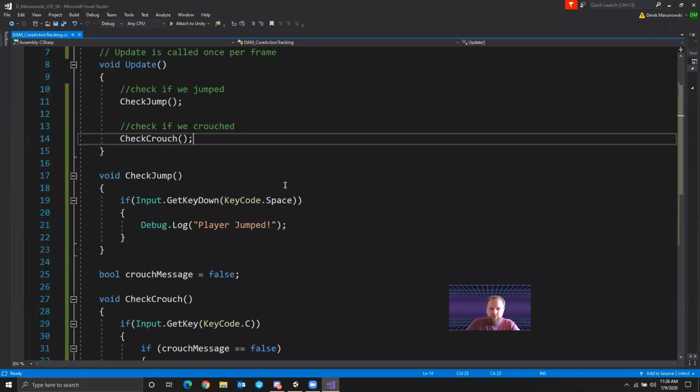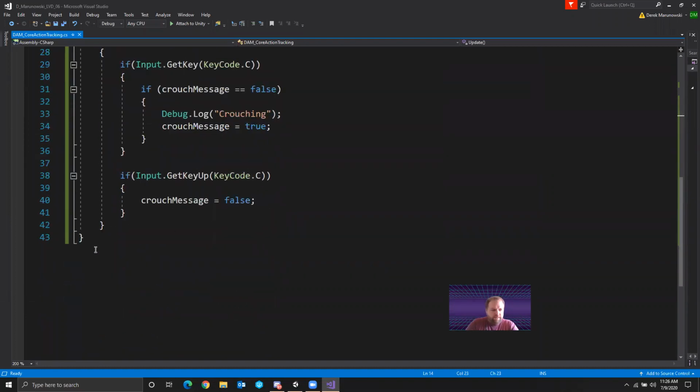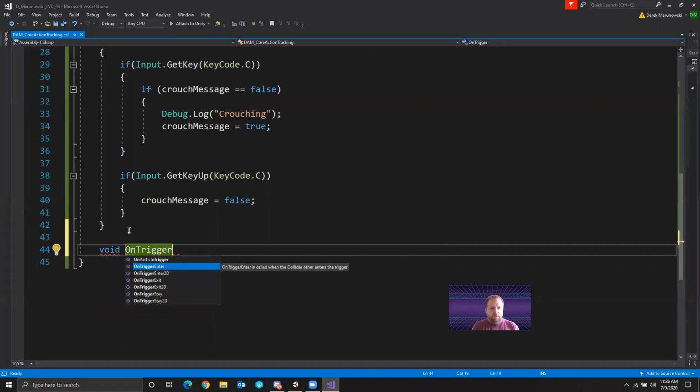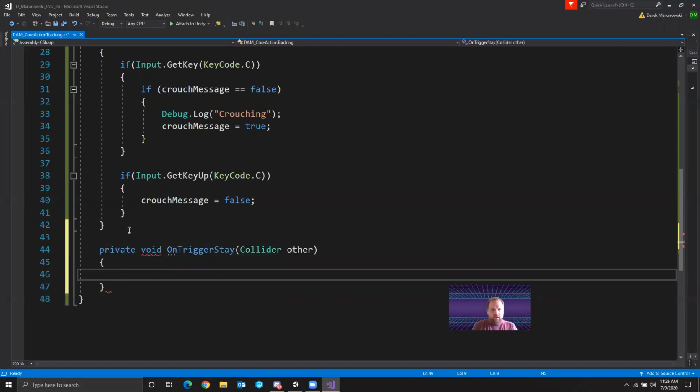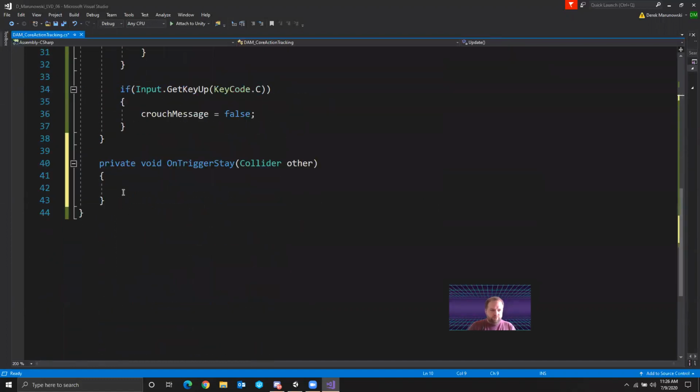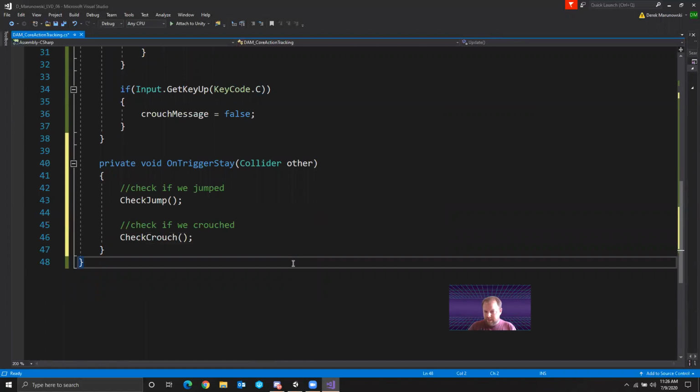Now that I have a collider that I'm checking if we're within it or not, I can say at the bottom here, void on trigger. Enter is going to be if we're just stepping into it, exit if we're stepping out of it, but stay is kind of like an update, but slower, where we're checking while we're inside of the trigger if something's happening or not. So instead of doing it anywhere, if we've jumped or crouched or something, we can actually cut this and go down to on trigger stay and only check while we're inside of a trigger volume.